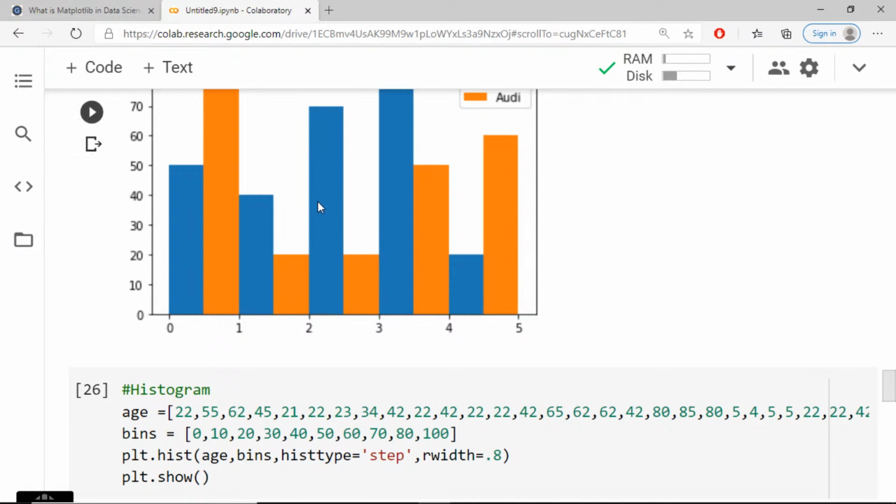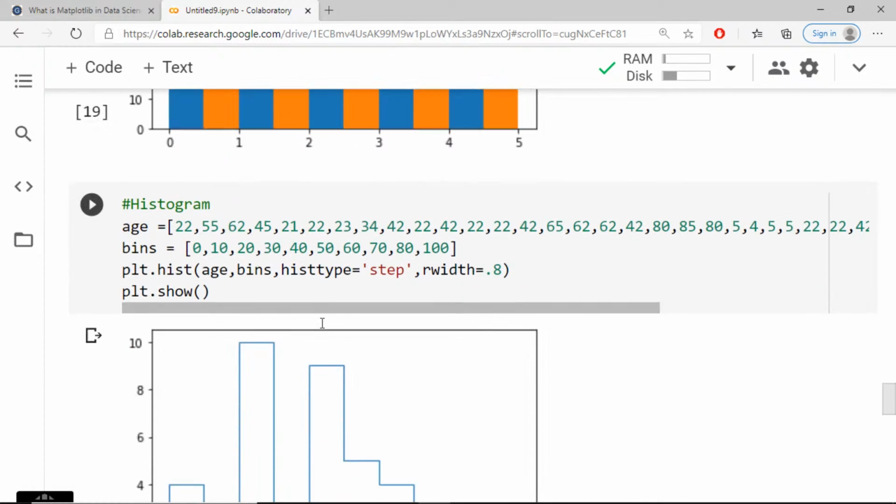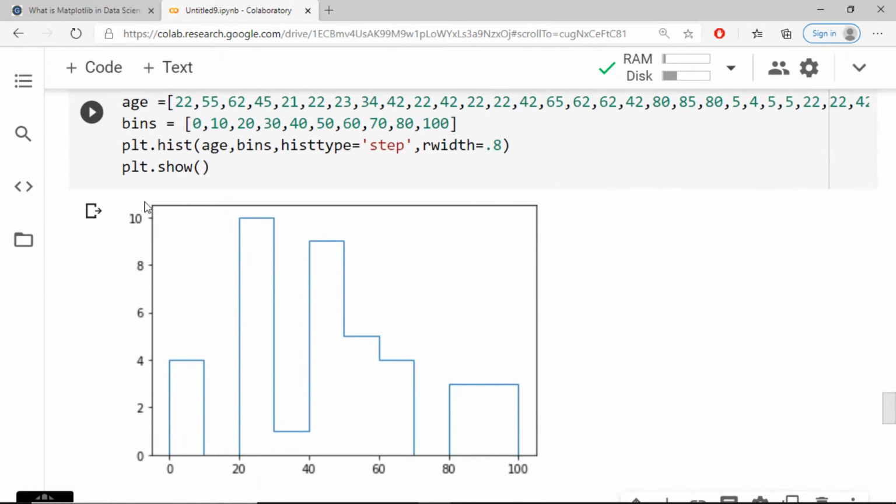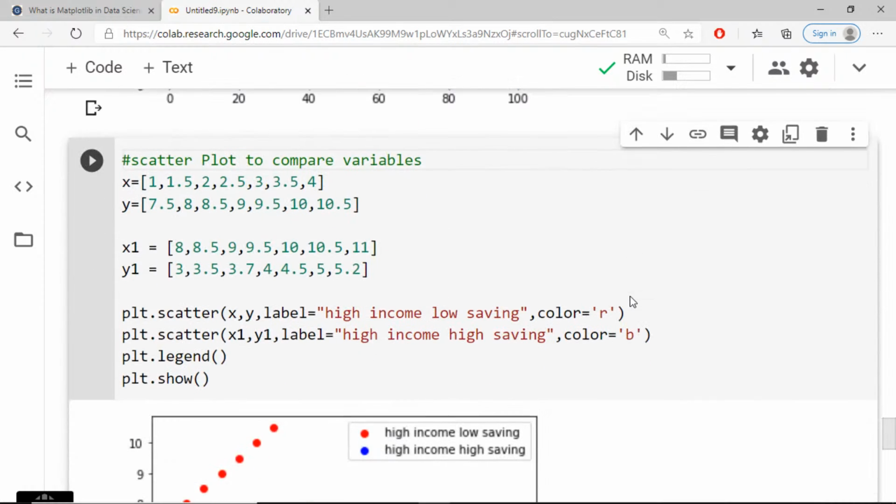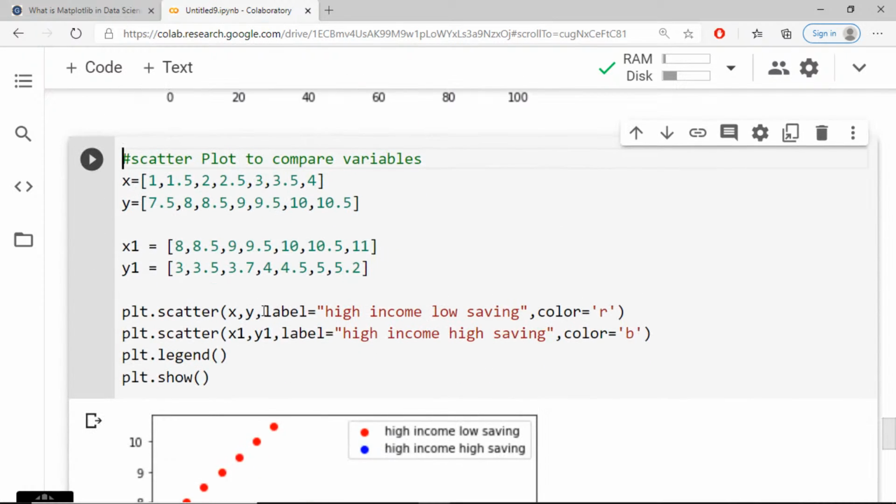What is plt.legend? So many times I told you, Prince, plt.legend is just for showing whatever label we are providing. Like here, I have written the label. When I write this function, then only this label appears here.